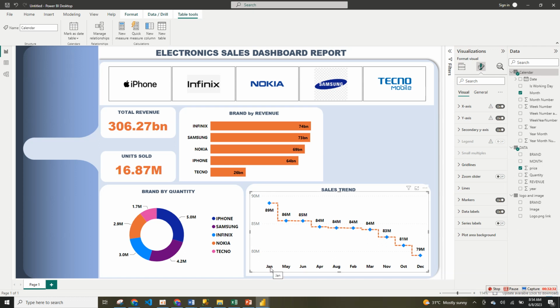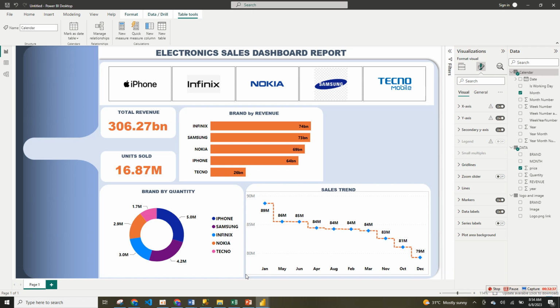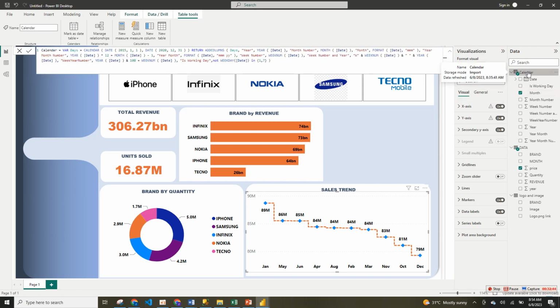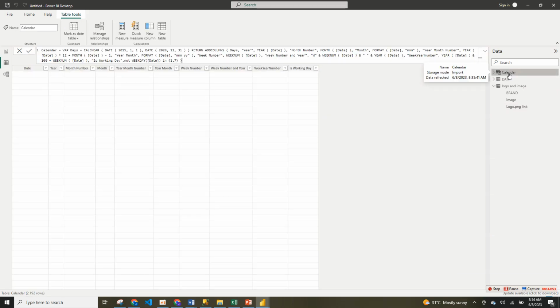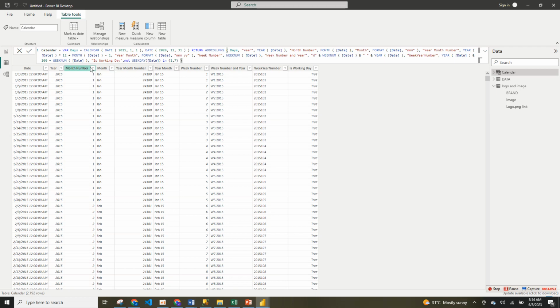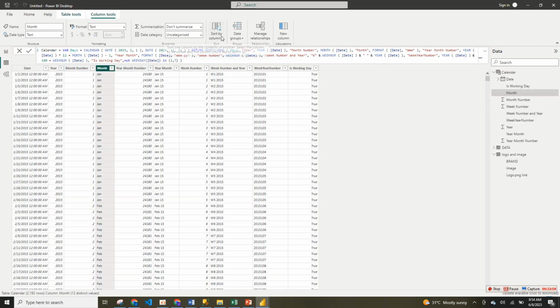So now I want to arrange the months in the right order. We just have January, May, it's not in order. So how do we achieve that? Click on your month here, go to the calendar that you created, then go to calendar view. Then click on month. Once you click on month, come to sort by, then sort by month number.